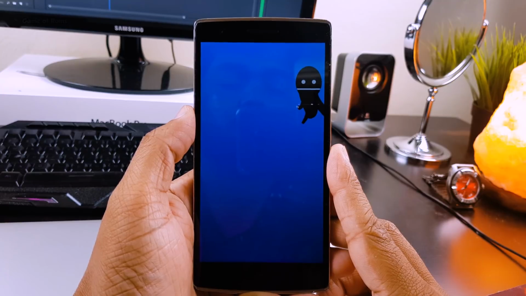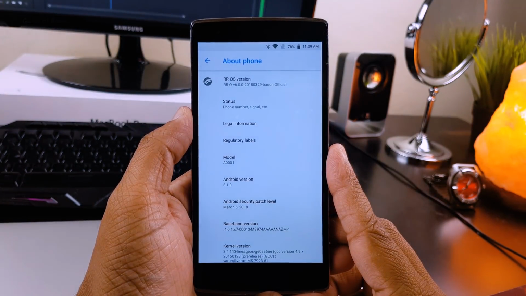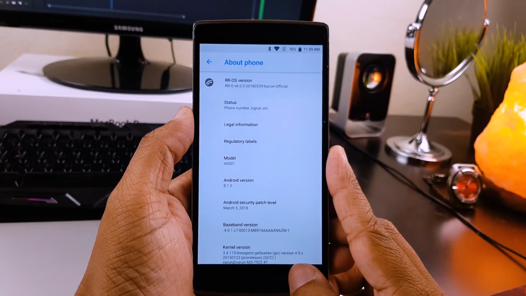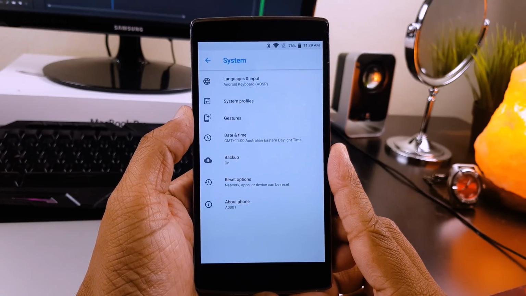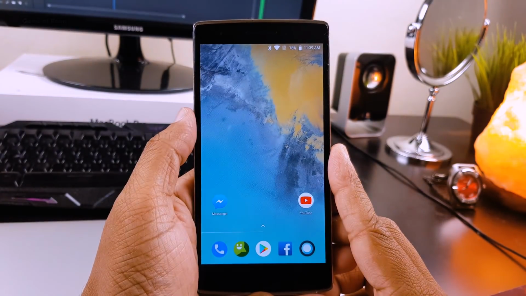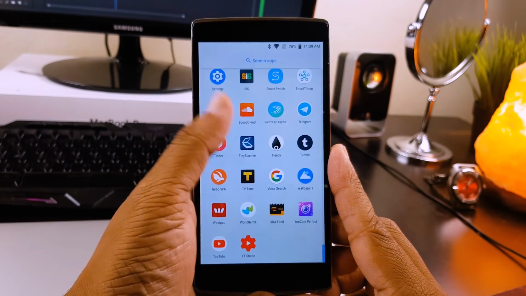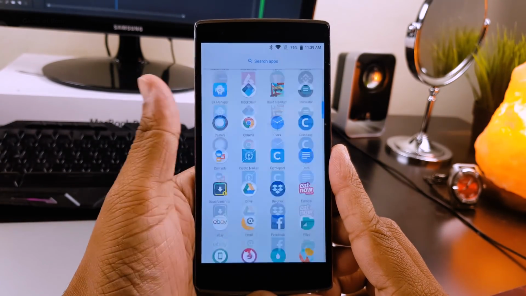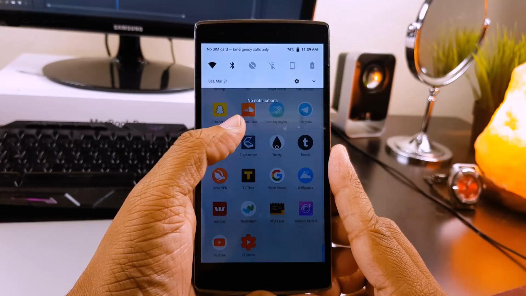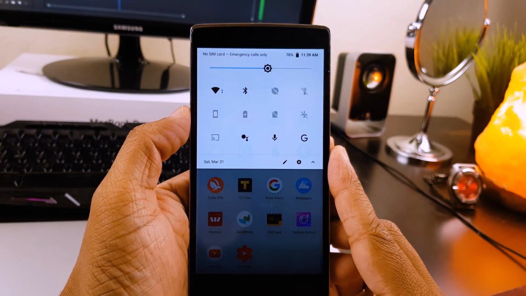OnePlus One. This ROM is available for many smartphones, so don't forget to check the link below in the description and download this ROM for your phone. Also, it has so many features that you might never need any Xposed module or any Magisk module. Apart from Lineage OS, this is the second most downloaded ROM. There are so many features in this ROM that you probably can't even use all of them.